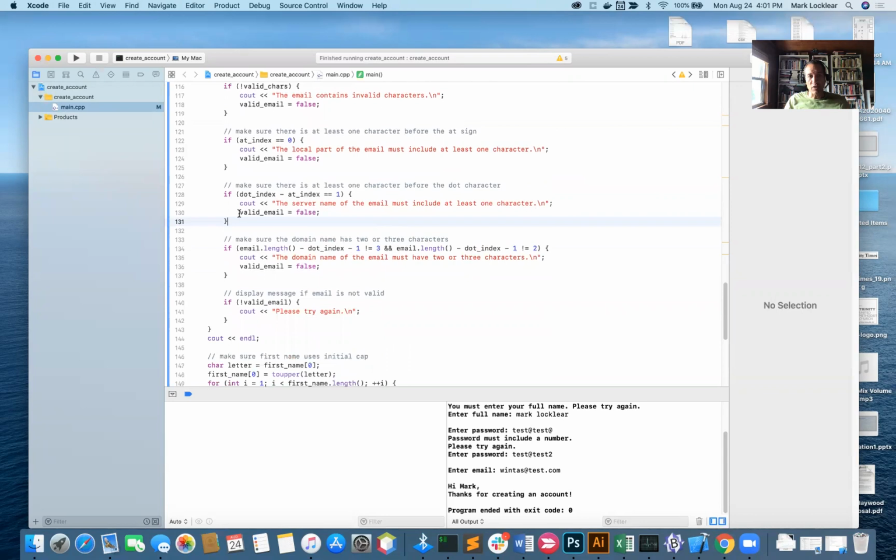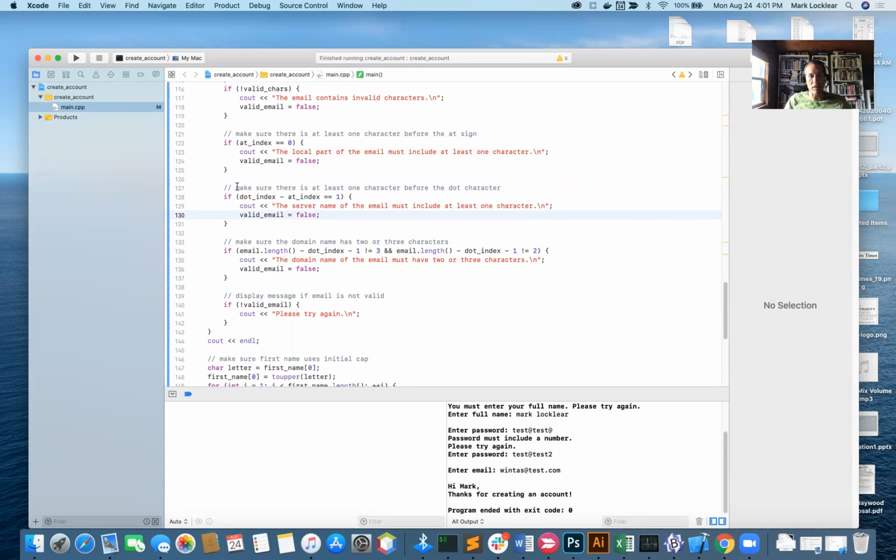In this case, notice they've got a bunch of these valid email statements, and essentially they're doing checks. For instance, here the comment says make sure there's at least one character before the dot character. You've got an if statement, and you're doing a cout statement that's going to be the failure statement. So if the user doesn't fulfill the requirement, what error are you going to display? And then you're always setting this valid email flag to false. The idea is this will keep running until the user gets it right, and then when the valid email flag is true, you'll fall out past that.